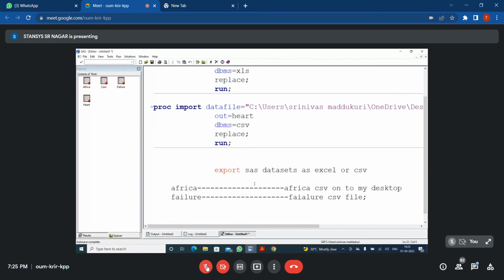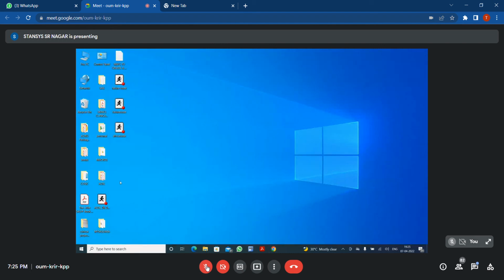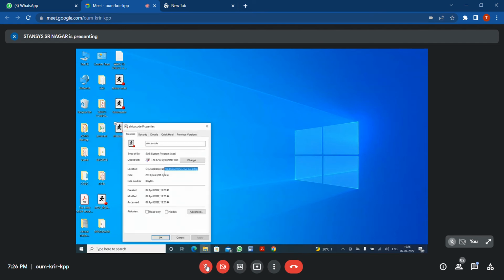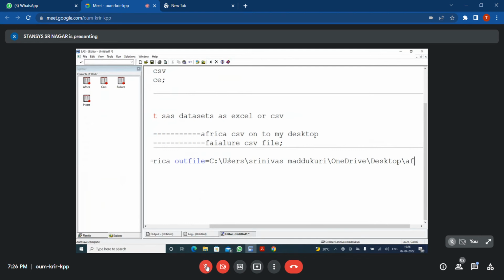Proc export. First of all, I should write proc export data is equal to the data set name, Africa. Outfile is equal to the location of the desktop. You should go anywhere, give a right click, go to properties, copy the location, go to the program and paste the location. Then a backward slash, to the desktop, and whatever name you want to have, you should write the name dot CSV.